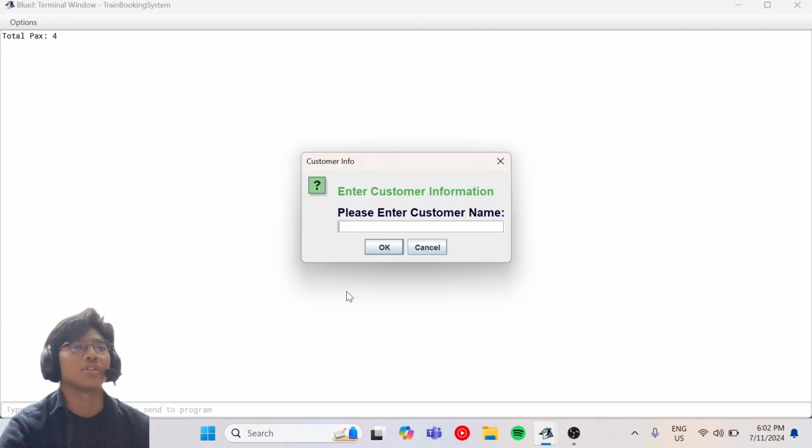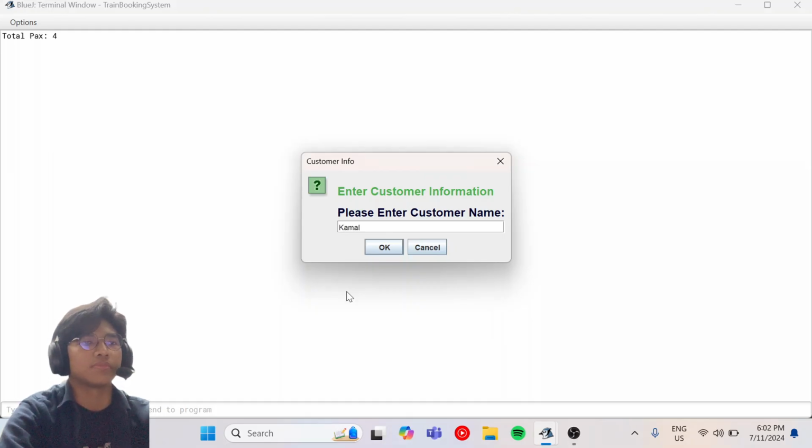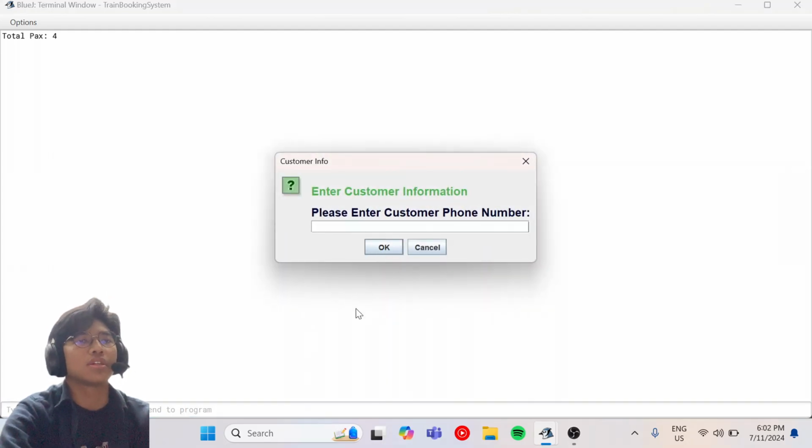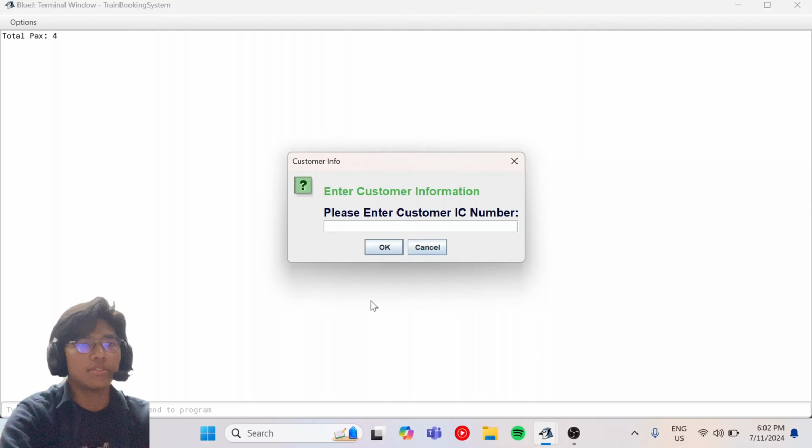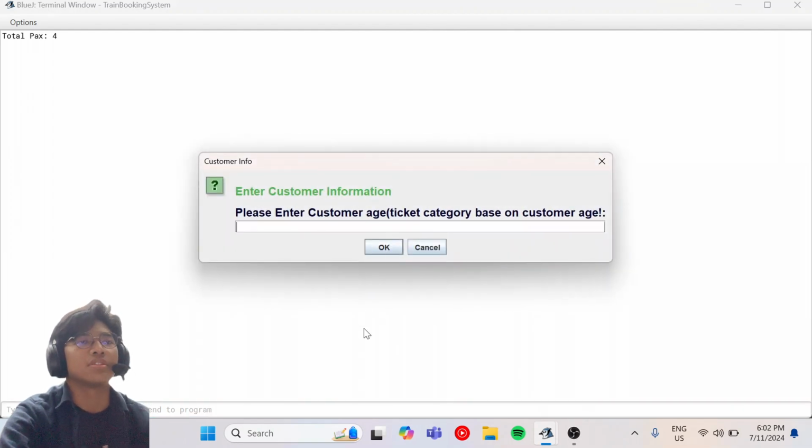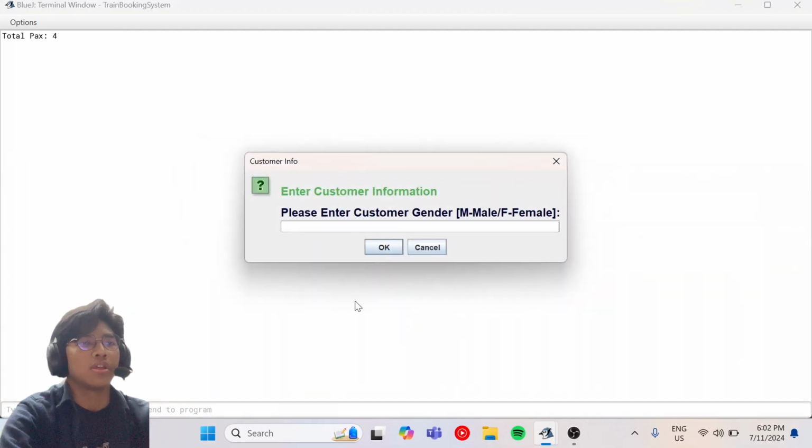Firstly, for the first customer, first enter the customer first name, for example Kamal, and then enter customer phone number. Next, enter customer IC number, and then enter customer age. For this age, it is important because the ticket category is based on the customer age, and the price is different. For example, here is 20 years old, and then enter the gender, M for male or F for female.